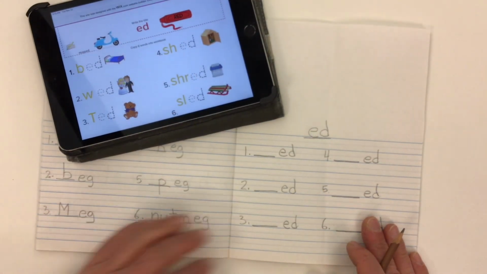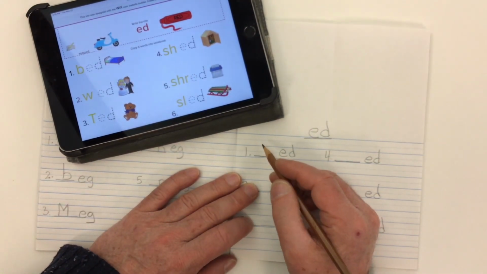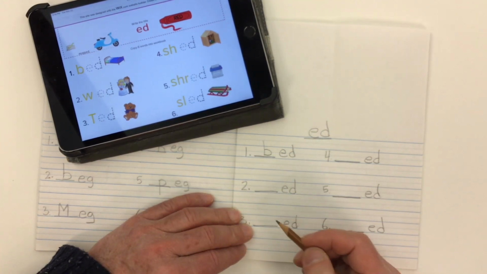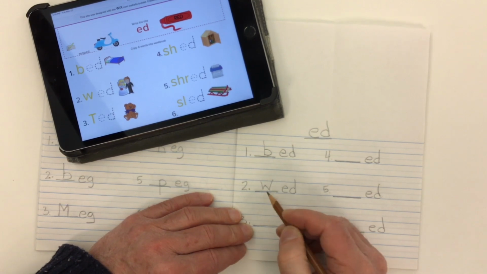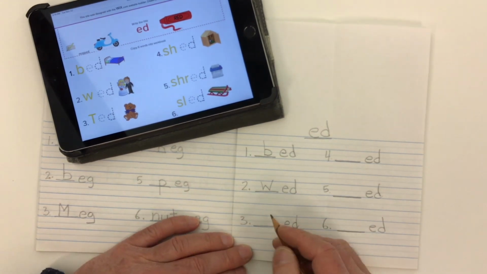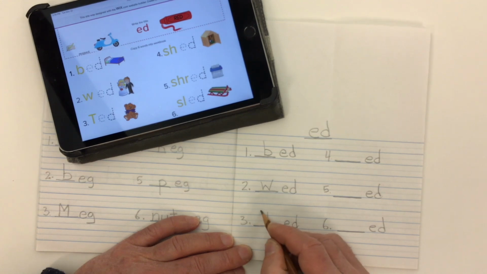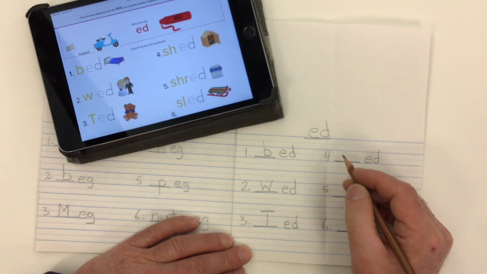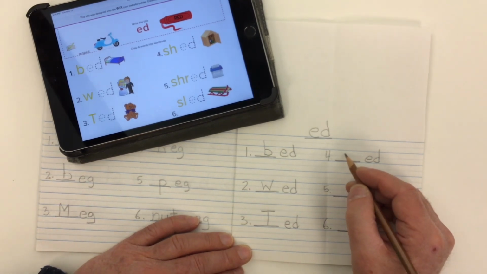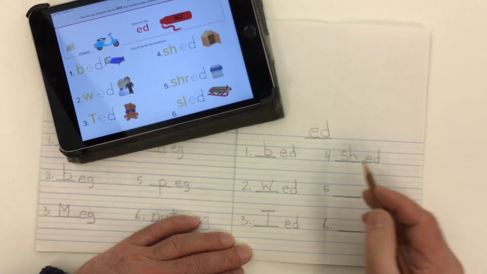All right, let's go ahead and add in our mystery letters. Word number 1 is bed. So we need a b, bed. Word number 2 is wed, so we need a w, wed. Number 3 is going to be a name, and it's going to be Ted, big capital T for Ted. Number 4, we have a digraph that goes sh. We make that with S, H, so we get shed.